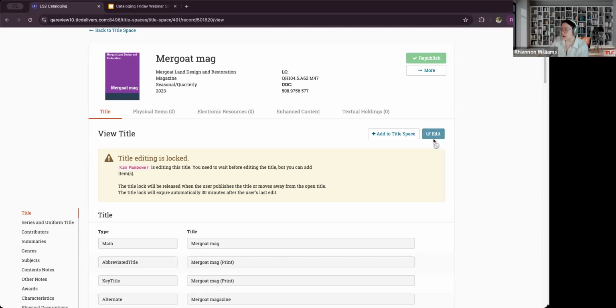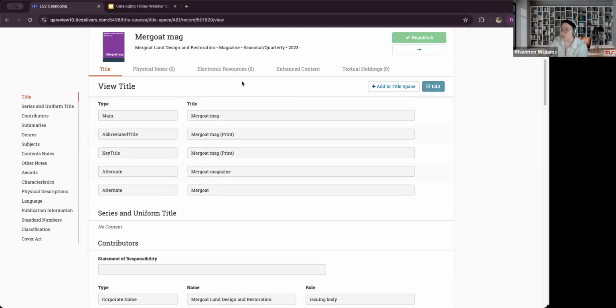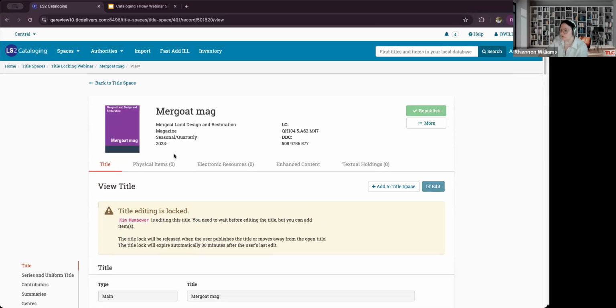You can't enter the edit title mode, and you cannot publish any changes to it. You can add it to a title space. So if it's being locked by someone else and you do want to make changes to it, add it to a title space to save for later, whenever they're finished with their changes. And the view title mode is still the same, where it's all sort of view only show of the title information. So this is a serial title.